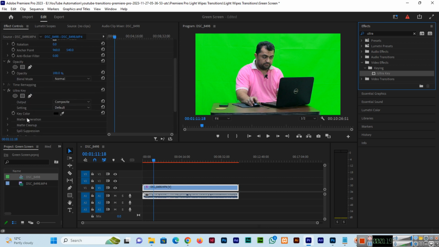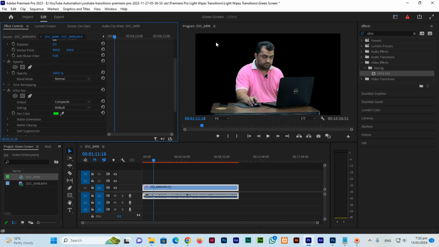So now we can see the settings of Ultra Key: output, settings, and key color. And with key color you can see there is an icon of this pencil. So we will select it and we will move the mouse cursor to the green screen and click here. See, the green screen has been removed, and the output is composite, and the settings default you can change to aggressive. So maybe if there is a small green area in the edges of your object, that will also be removed.